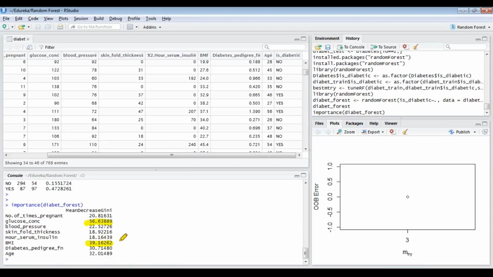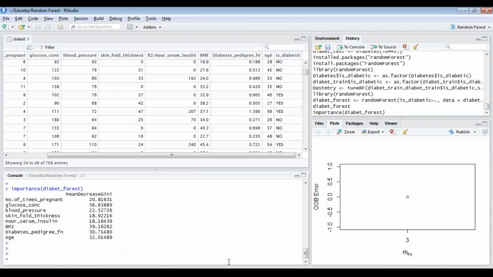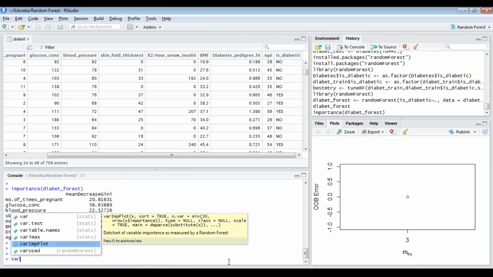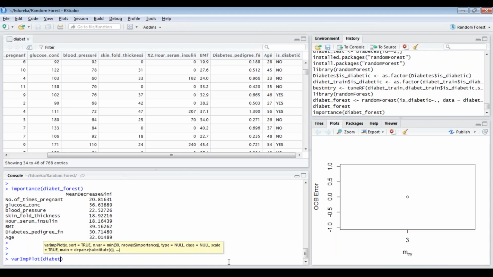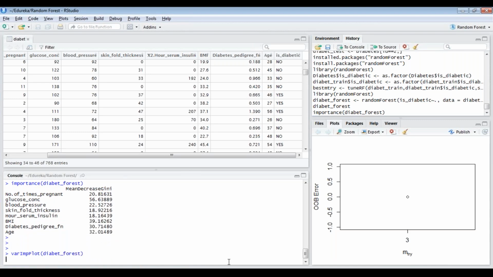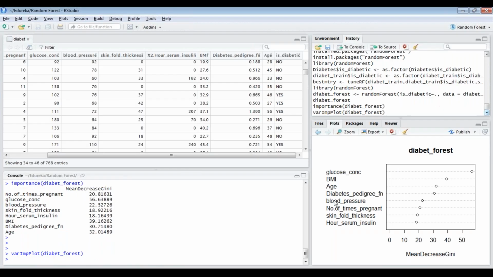Also, if you want to have a clear view of this, we can also plot it using the varImpPlot function and feeding it with diabet forest. So this is how my plot is going to look. As per the plot also, glucose concentration has got the maximum value. See, visualization makes things more clear and better. So it's always good to visualize whatever you are implementing. It gives a very fair idea.